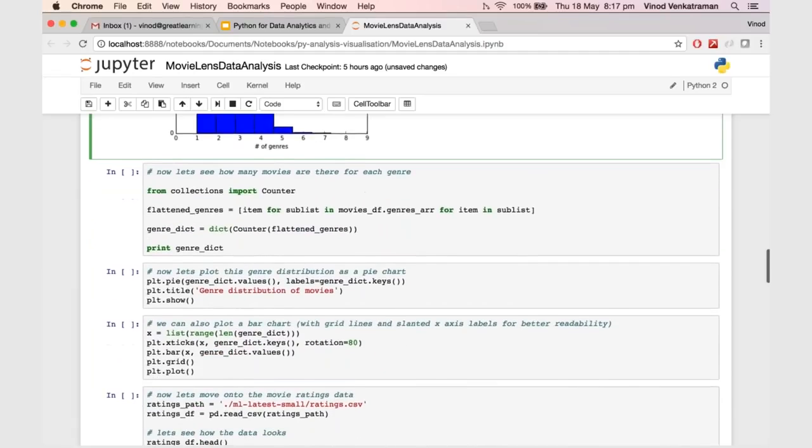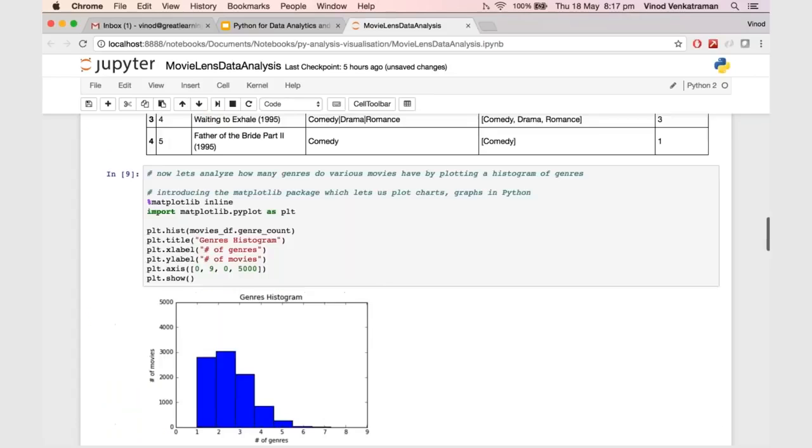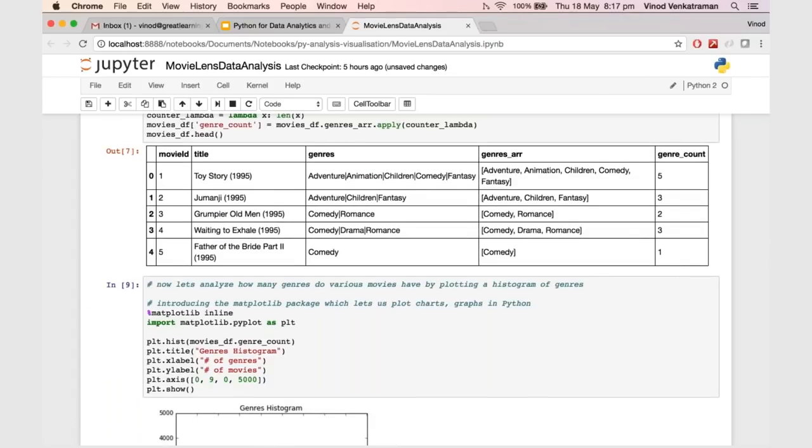Right, let's move on. Now let's see how many movies there are for each genre. So we don't want to do a histogram of genres. Now we want to count how many movies there are for each genre, right? So for that, let's look at our data first. Okay, so this is our data.